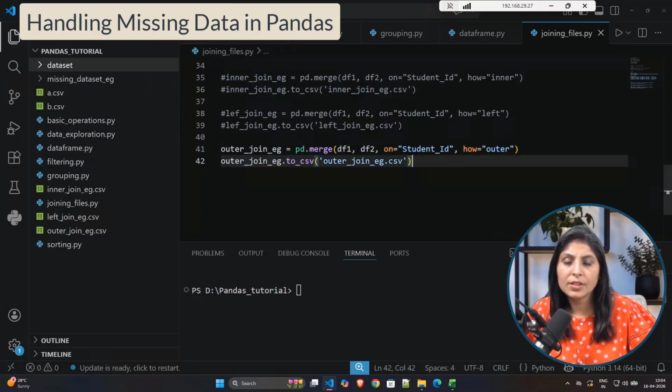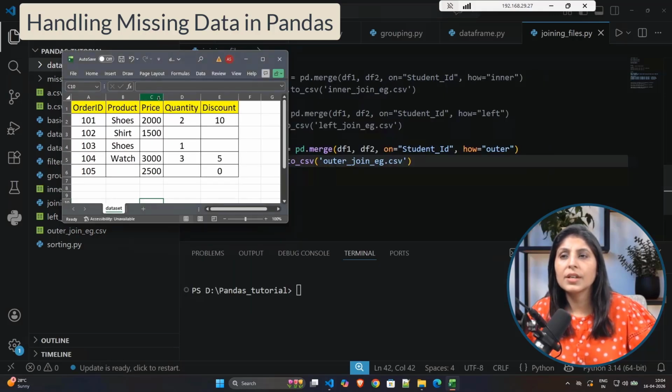So let me show you a dataset first, which we are going to use for our today's class. So this is the dataset. The first column name is order ID, and these are the five order IDs we have. Then we have a product column, and here we have different products. And you will note that this column is missing, right? There is no record inside this column. So this is missing data.